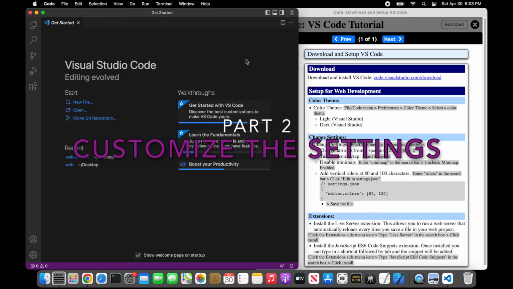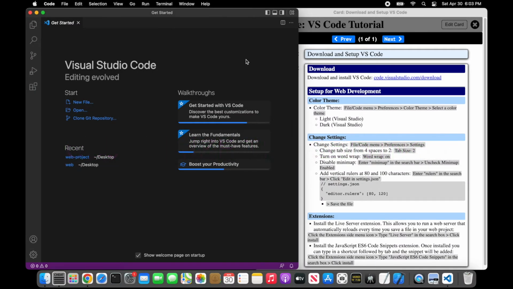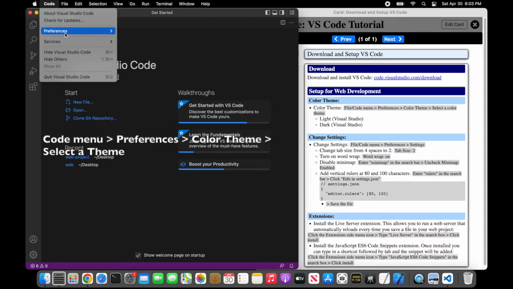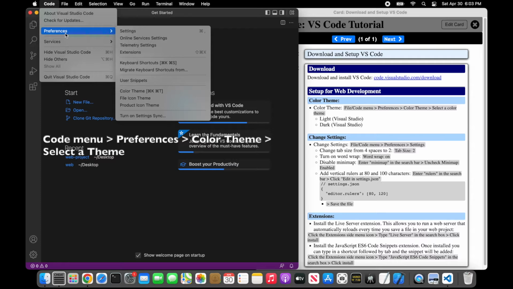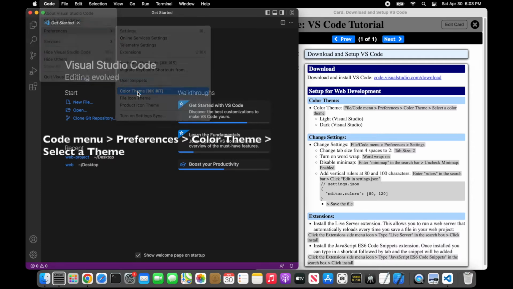Once downloaded, Visual Studio can be used as is right out of the box, but you'll probably want to make at least some changes to the configuration. So let's go through some of those. One thing you can change is the color theme. Go to Code, Preferences, Color Theme.